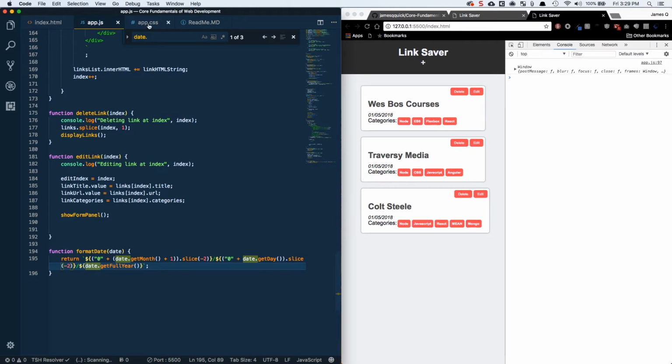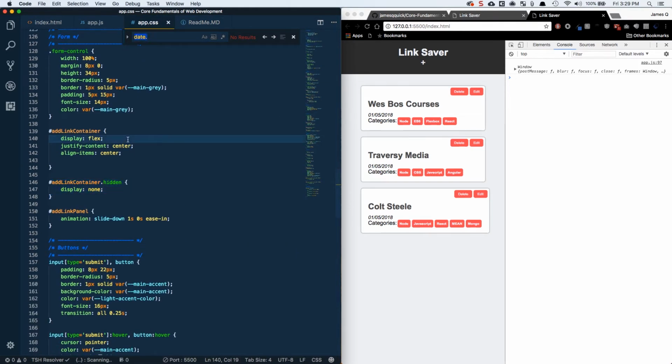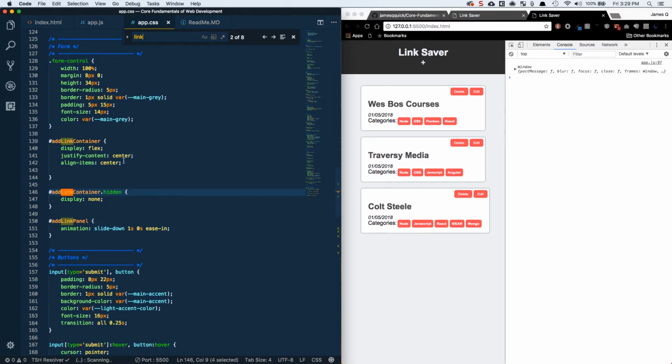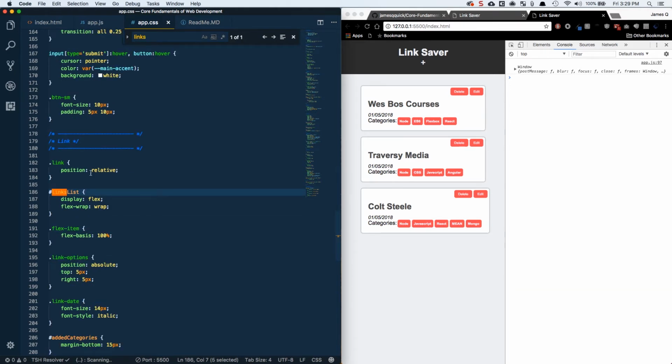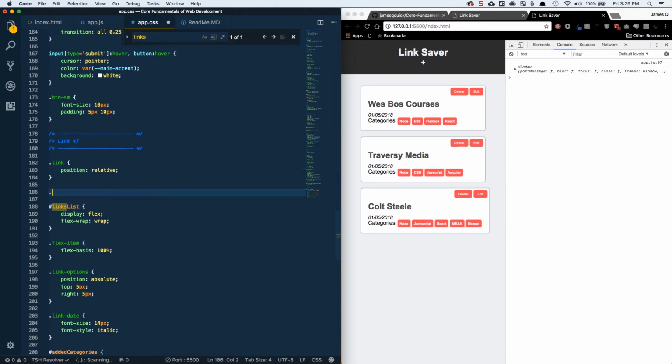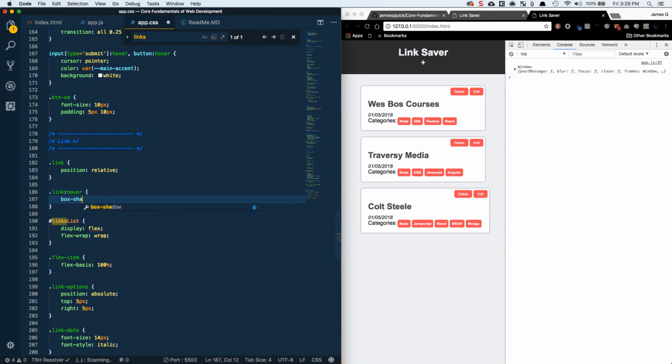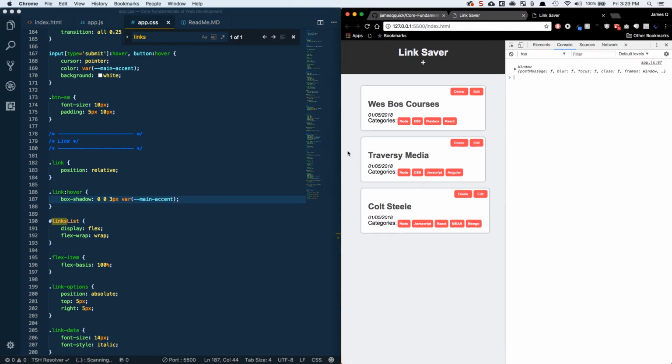Now, I said this was the last thing, but we've got one more thing we're going to do, and it's going to be in our link. We're going to add just a small hover effect, so link hover, and we're going to give it a box shadow of 0 pixel 0, 3 for the blur, and then our main accent for the color. All right, save this, and now when we hover, we should get a little bit of an effect there just to tell you which one you're hovering on. So that's going to do it.